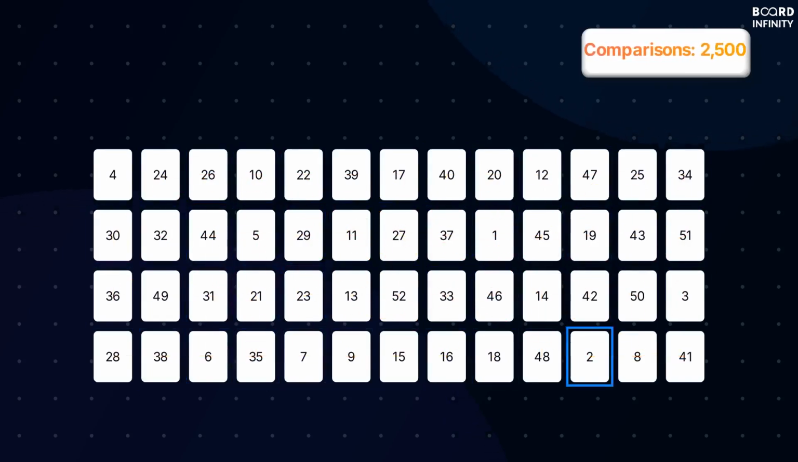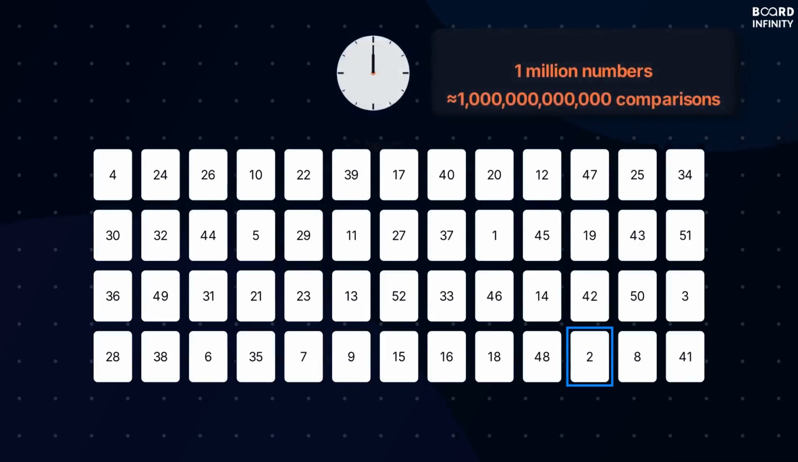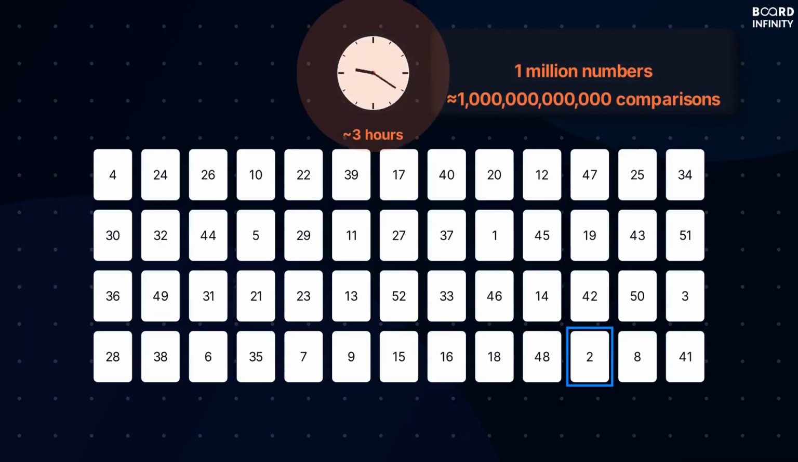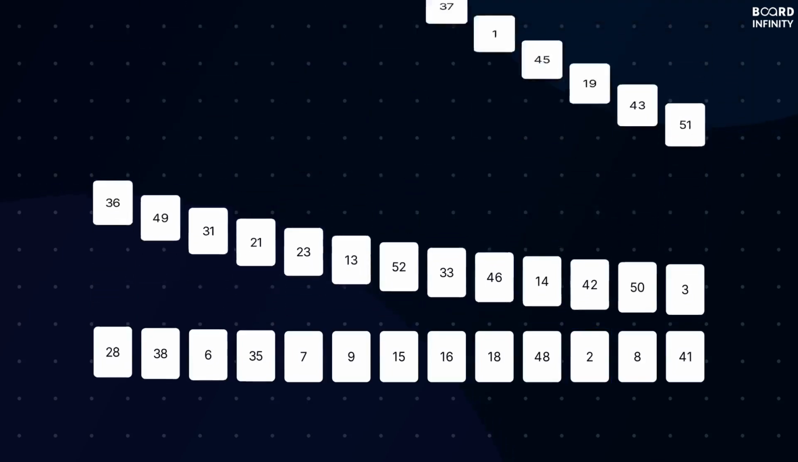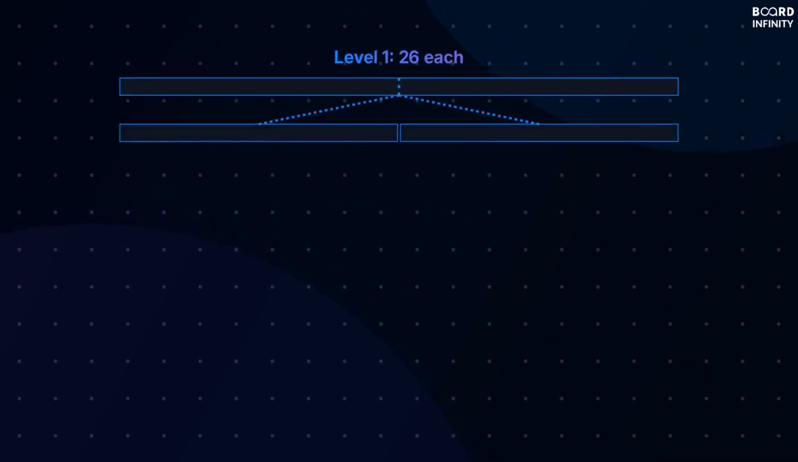And it works. But here's the problem. The number of comparisons explodes. For 52 cards, you're looking at over 2,500 comparisons. Now scale that up. Sorting 1 million numbers the same way? You'd need roughly 1 trillion comparisons. On a typical computer, that could take 3 hours. But there's a faster way, a radically faster way, and it's called divide and conquer.